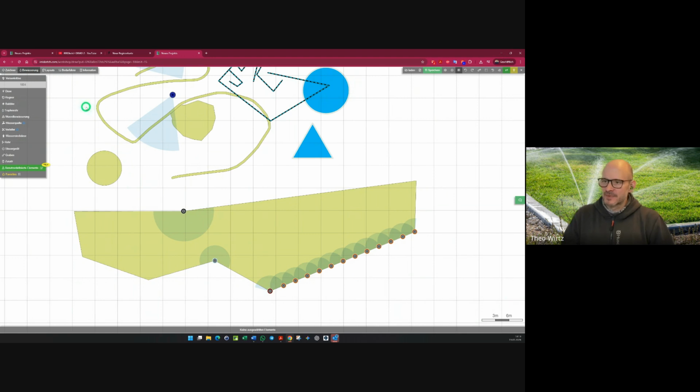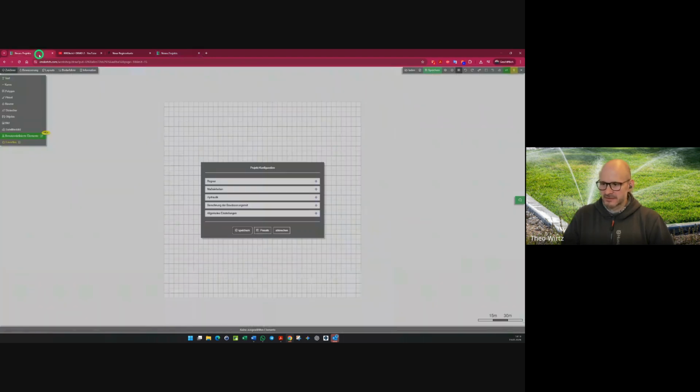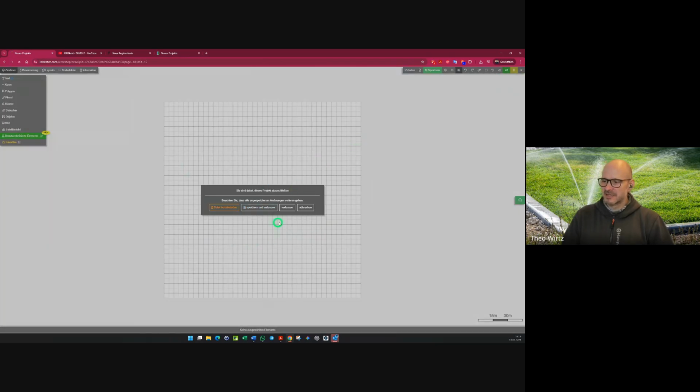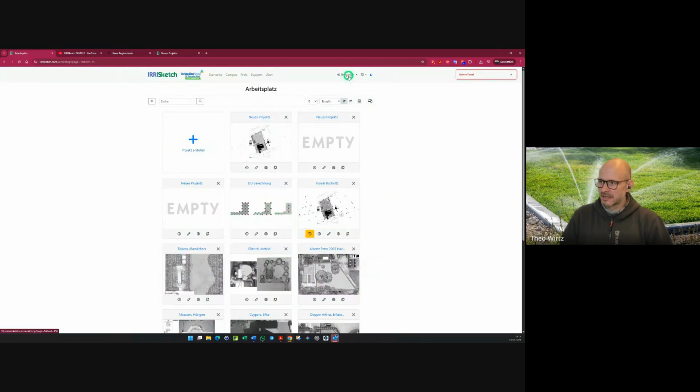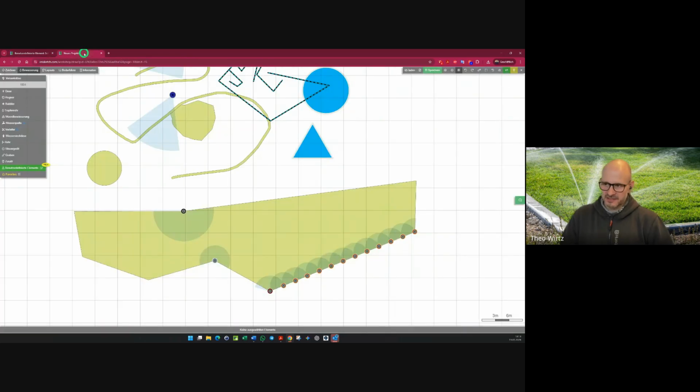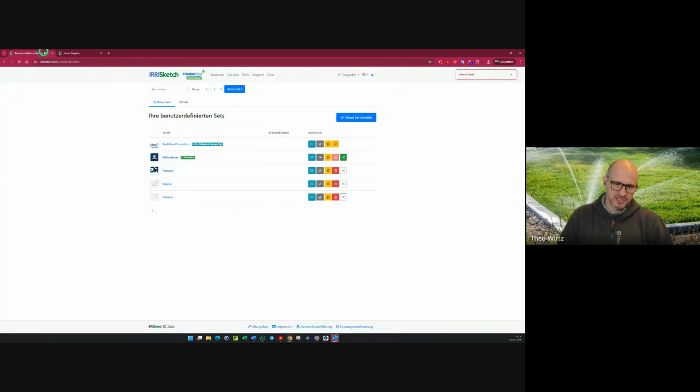I'll now do the following. I'll now open a second access, because to do the setup, it's actually very good to work with 2 IRRISketch accounts simultaneously. That means one where I try out the whole thing, and the other where I insert the custom element.